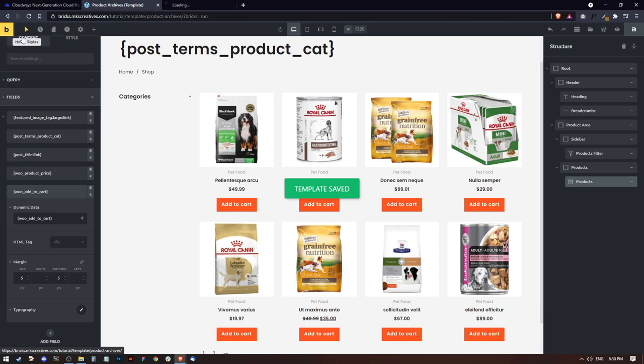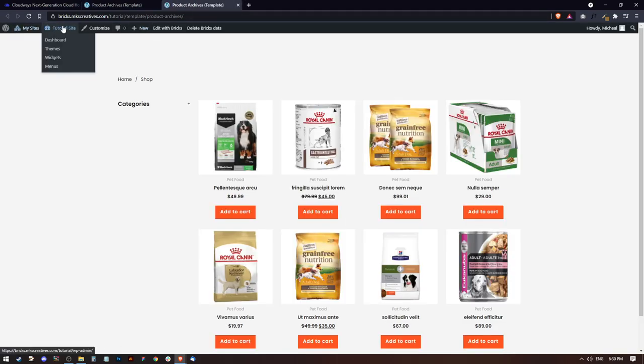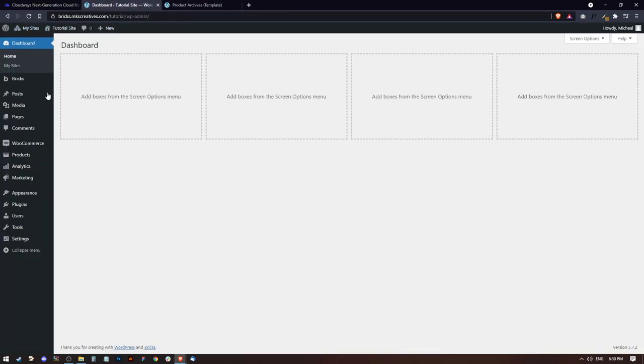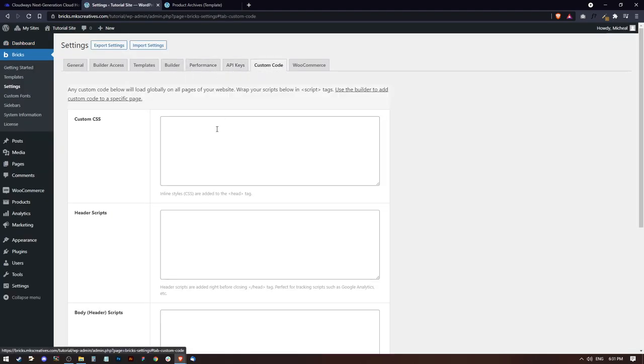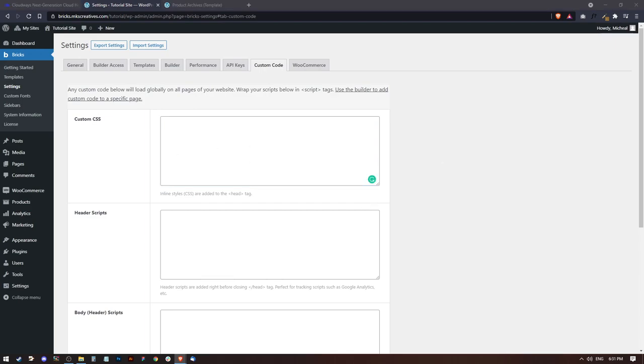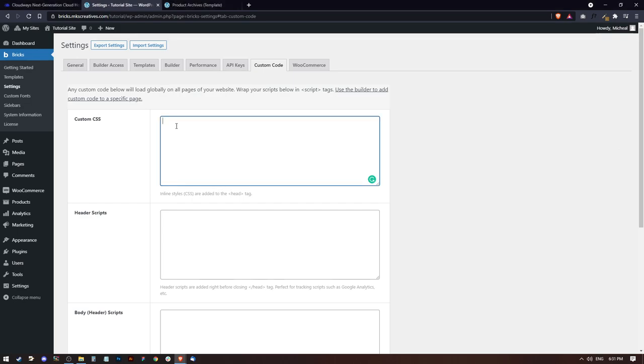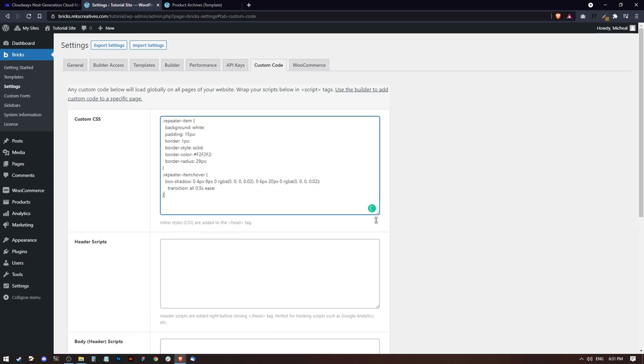I'm going to open up a new tab with the actual dashboard again. So under Bricks, you've got your settings. So go to your dashboard, click Bricks, go to settings, and then come over to custom code. So we're going to work on this container right here. Now, I've already gone through and grabbed all the CSS classes for the things that I want to do. So I'm just going to copy and paste it in and explain it to you. And I'll include that in the video's description below, so you've got a copy of all this. So I'm going to expand that so you can see it.